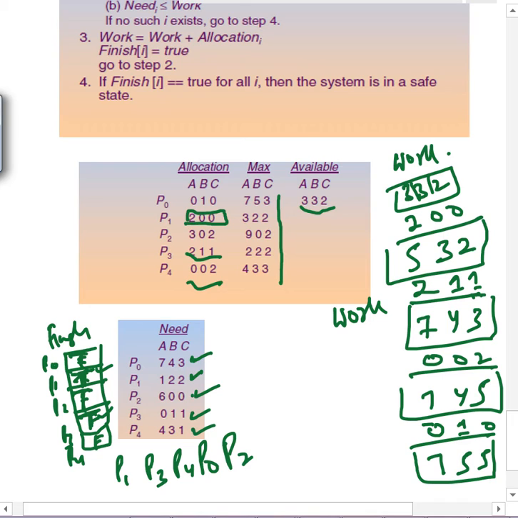how will I come to know that this is safe? When all the processes can finish in some sequence, whatever the sequence they come in, but they can finish. So this finish vector will tell me if all of these are true. Before finish, this is false, and now this is true. If all of these are true, that means with this much of resources in hand, my processes can finish one way or another. So that means this state is in a safe state.